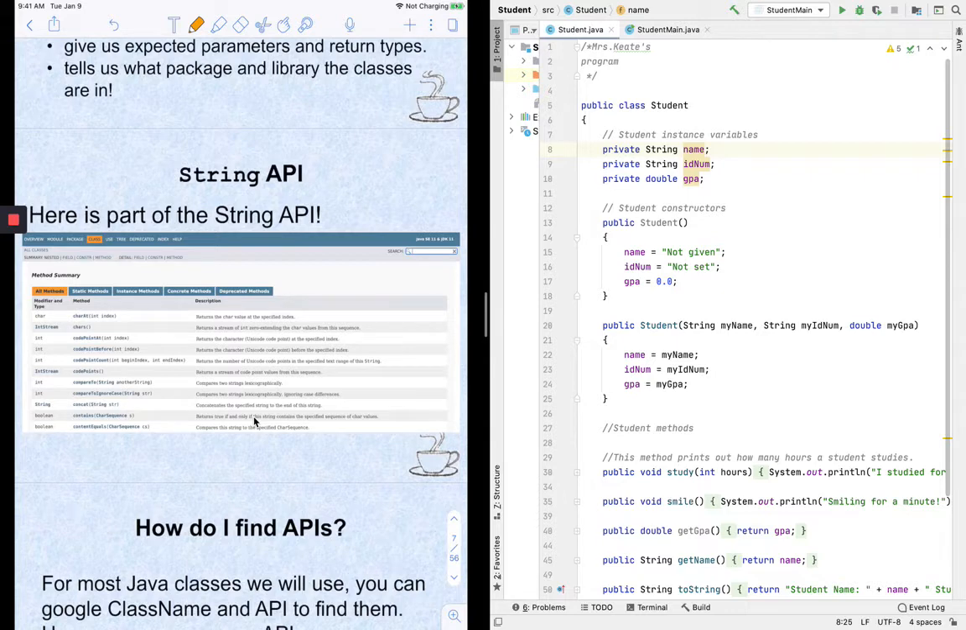So here you can see this says char. That here is a return type. Here's charAt, that's the method name. But this here are the parameters. So we know what we need to give these methods when we use them. And this here, under description, is what it does. So it's a lot of useful information.